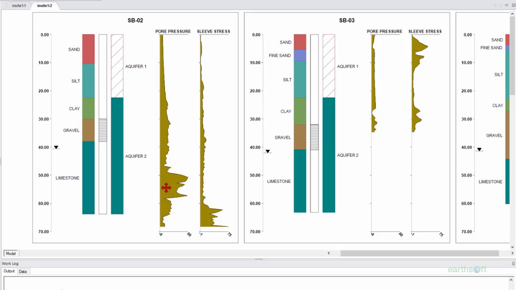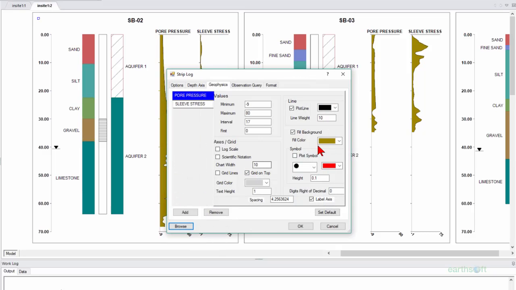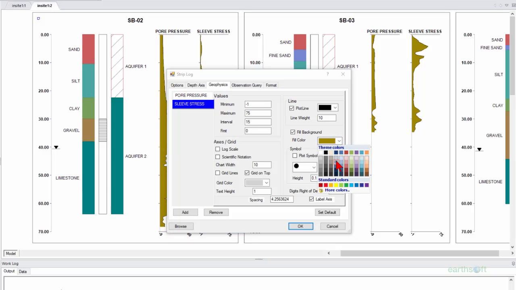Now I'm looking at this and it's not quite the pleasing color that I want it to be. So I'm actually going to go back into the options for the strip logs and change that for both pore pressure and sleeve stress. So I'll right click again and select edit. And the fill background is how I can adjust that color. It's a little bit too mustardy color for me. So for the pore pressure, maybe I want to make it this lovely lavender color. Okay. And then for sleeve stress, maybe I want to make it sort of a tan, pink, peach color.